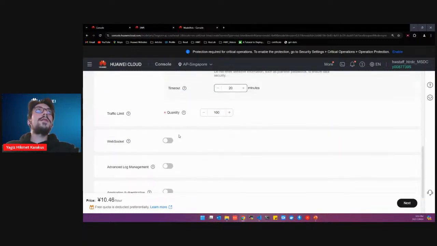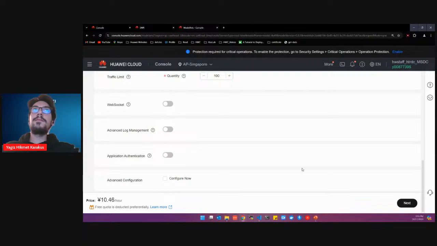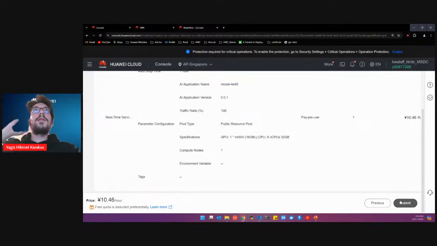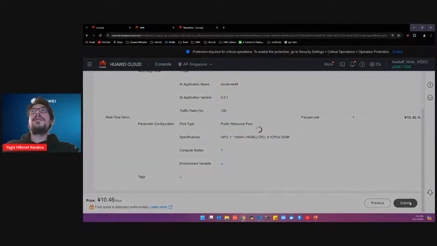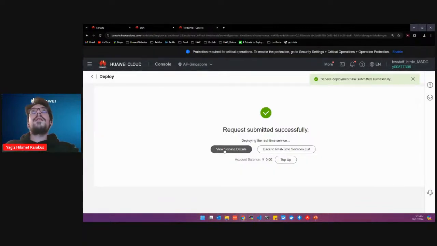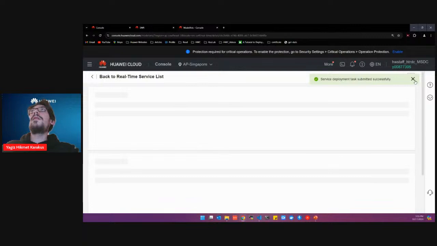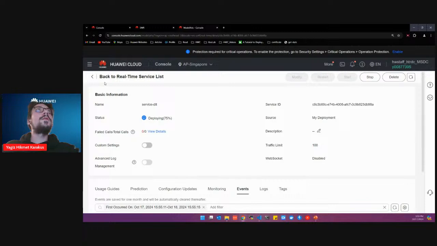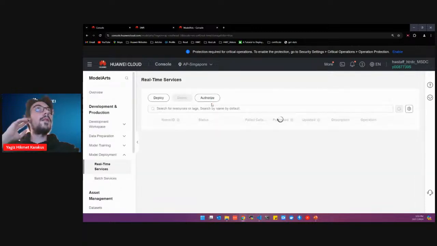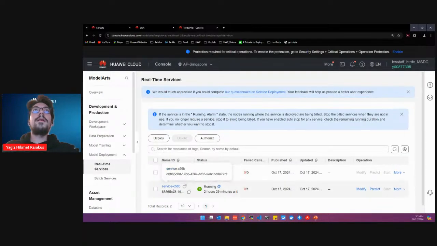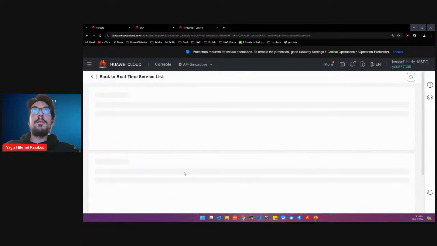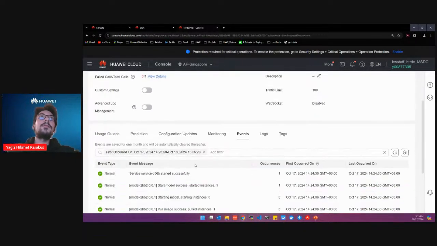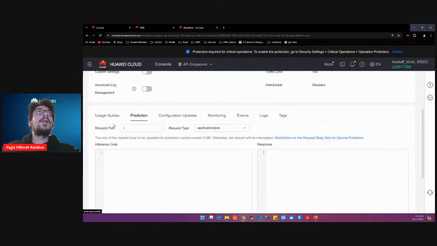So everything actually gets set up for our application. And we can say next and submit. After some time, our model is going to be deployed. In order to not wait, I already deployed our model beforehand. So as you can see, we can actually send prediction with our inference code to test our model.